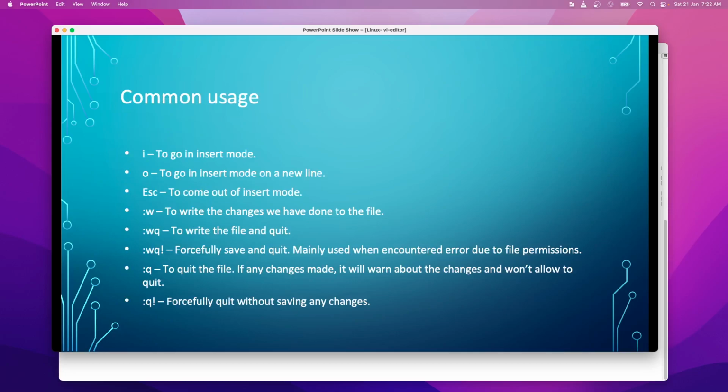Moving on to the common usage. Now these are the very basic common usage and it will take some practice and time for you to master these basic usages. These are the options that you would need in your day-to-day life. So it will come with the practice. So I is to go in the insert mode. O is to go in insert mode while putting you on the new line as well.